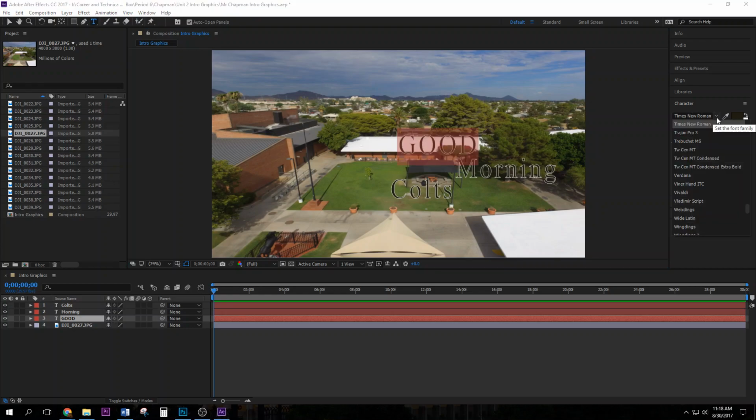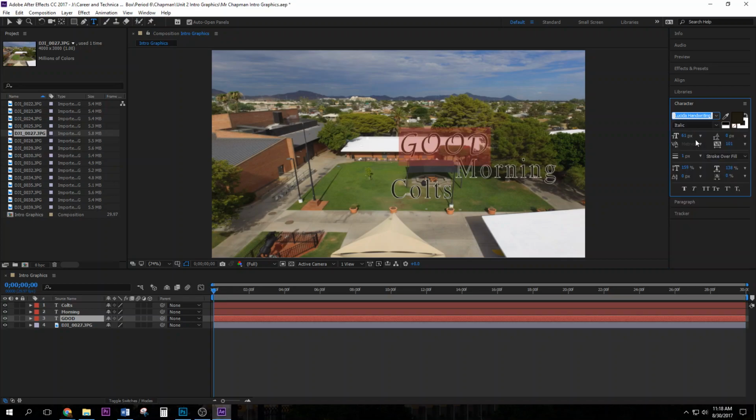Over here I'm going to change the fonts. Maybe I want something more interesting. I can change the size by clicking on the numbers. You see how your cursor looks like this. I can left click and then go to the right, it increases, go to the left, it decreases. Okay, let's make it a nice size though.